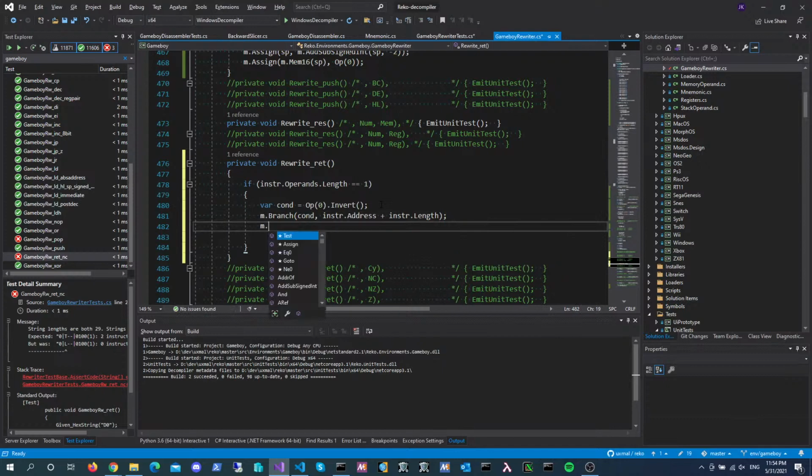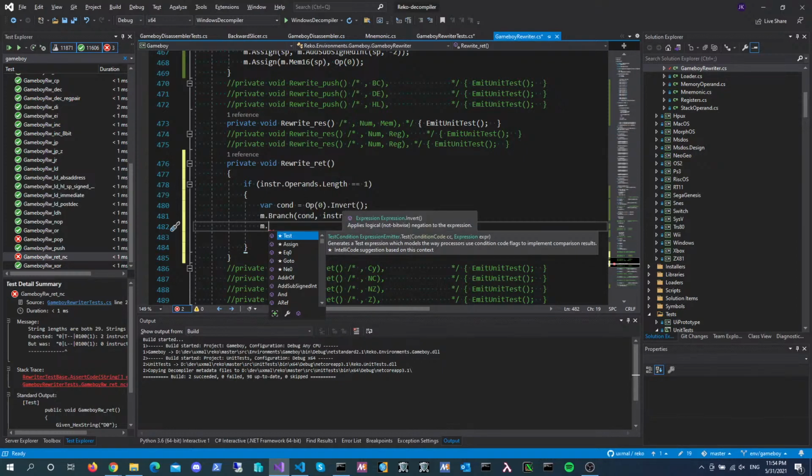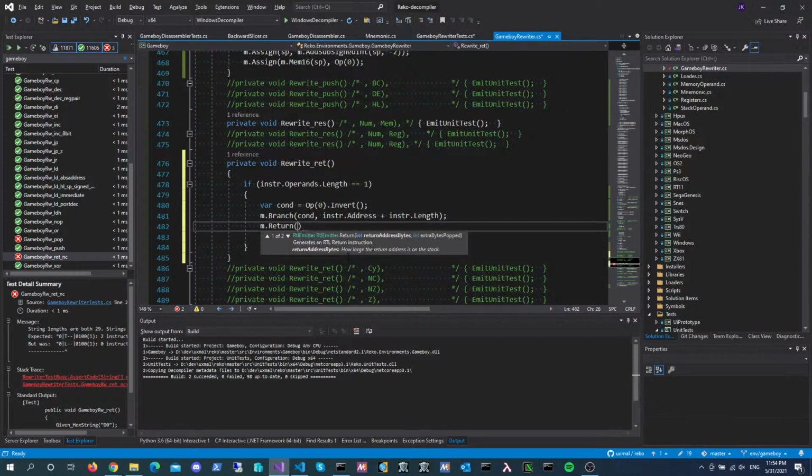Otherwise, if the condition fails, which in the original instruction would have been that it succeeded, then we are ready to do a return. And we will return and we will say how many bytes we pop off the stack, which in this architecture is 2, and there are no extra bytes popped.